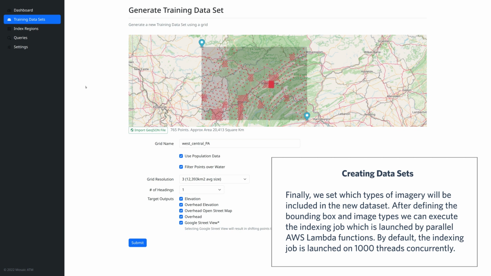After defining the bounding box and image types, we can execute the indexing job, which is launched on parallel AWS Lambda functions. By default, the indexing job is launched on 1,000 threads concurrently.